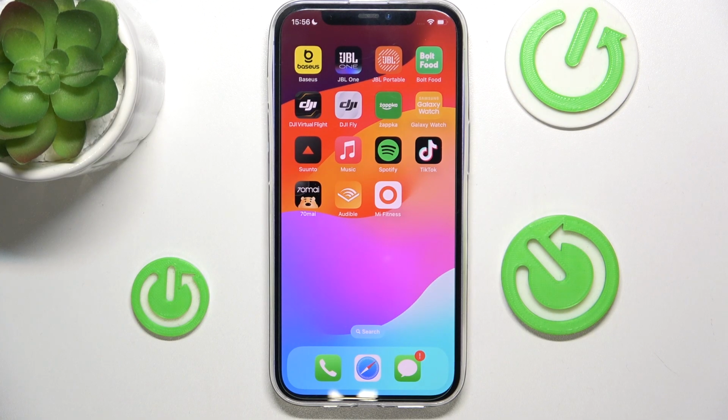Hello, in this video I'm going to show you how to sign in to the Audible application on your phone.